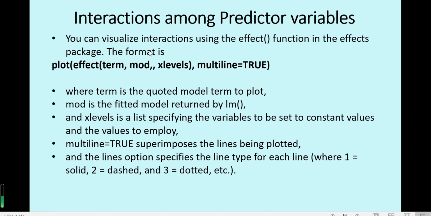You can also show the interaction using the effect function from the effects package. We can use plot(effect(term, mod, xlevels, multiline=TRUE)). Here the term is the quoted model term to plot, and mod is the fitted model. xlevels is the variable to be set at constant values. Multiline will show different lines in one figure, and here the lty option sets different line types.